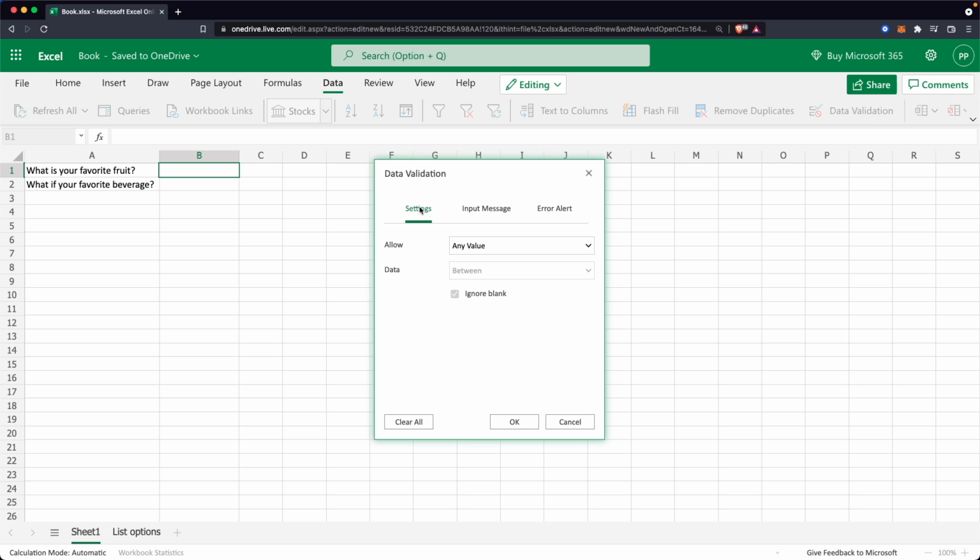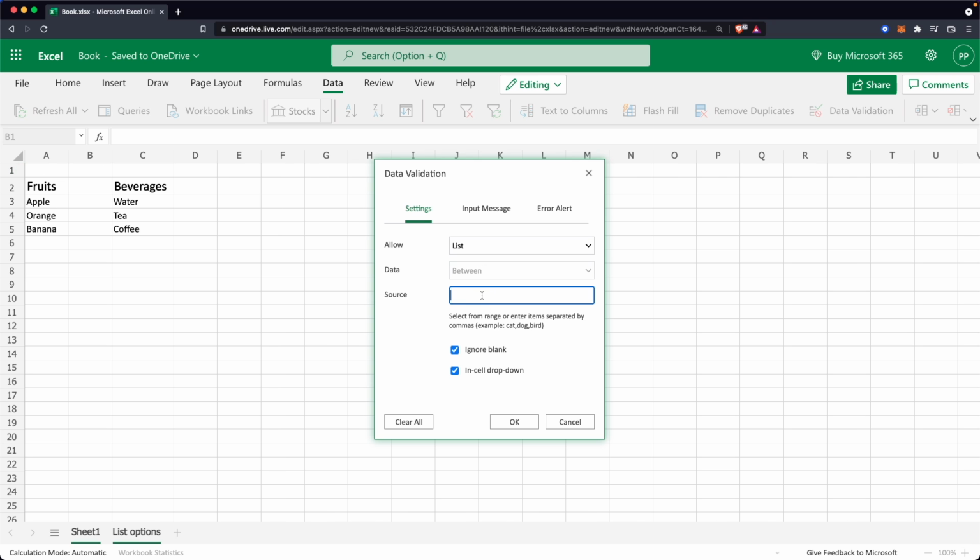Next, under the settings tab here, we want to go where it says allow and click on where it says list. Next, we need to choose a source for our list, which is basically all of our options. We need to go down to our list options sheet, make sure that our input here is selected by the blue outline, and drag all of our options for our list, which in this case is these 3 cells that say apple, orange, and banana. Let's go ahead and click on OK.